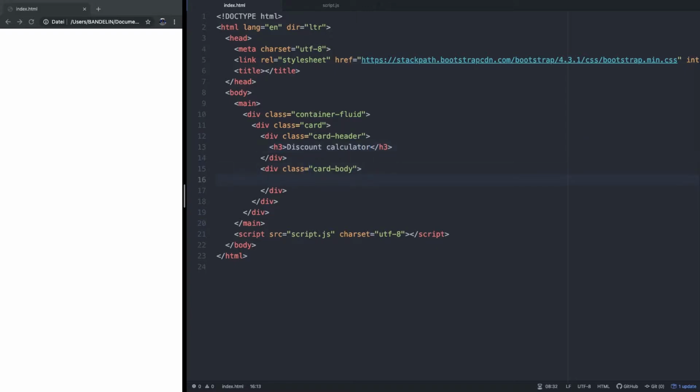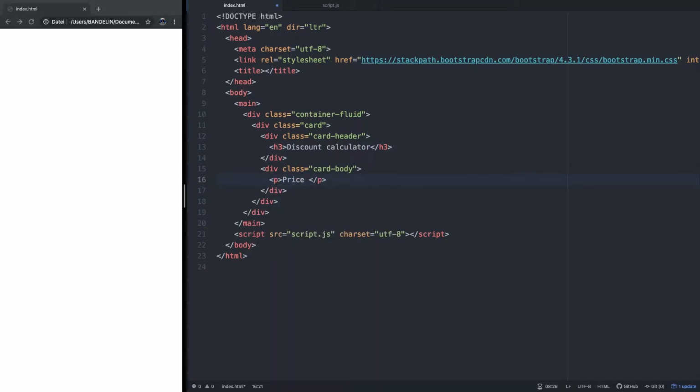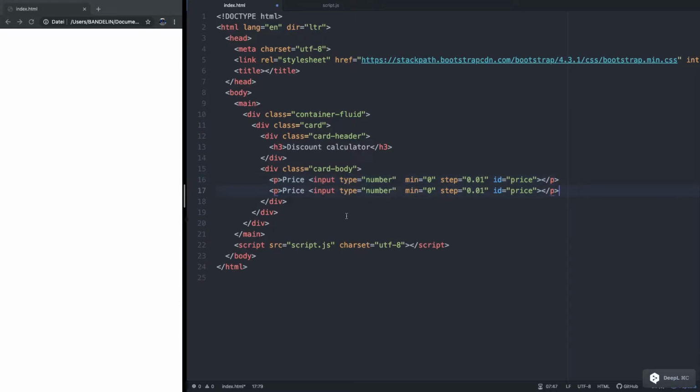and in the body we need a paragraph, and we need the price given by the user through an input, which needs to be a number. The minimum value is 0 and the steps are 0.01. Okay, and we need the ID equals price. So let's copy and paste it.